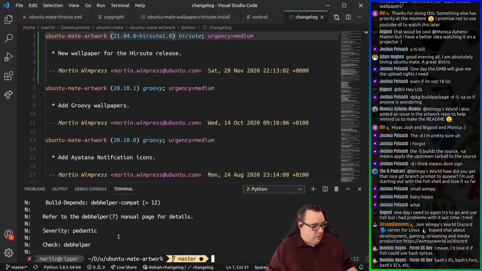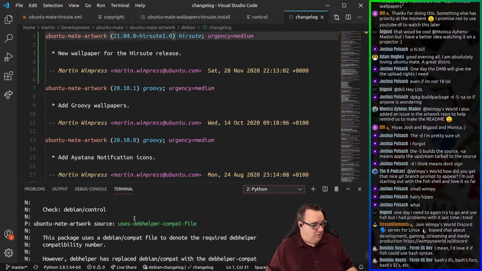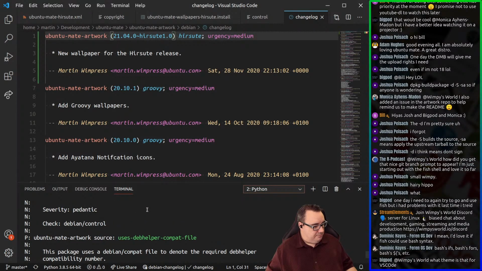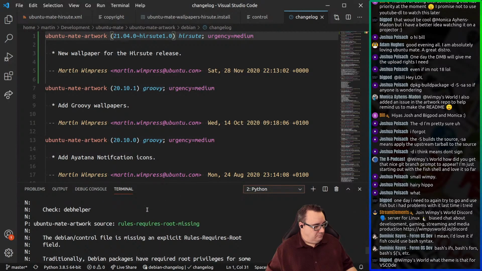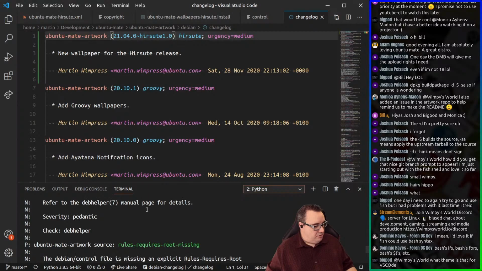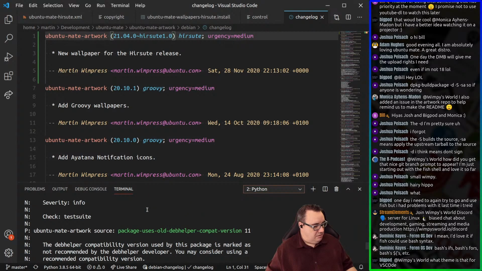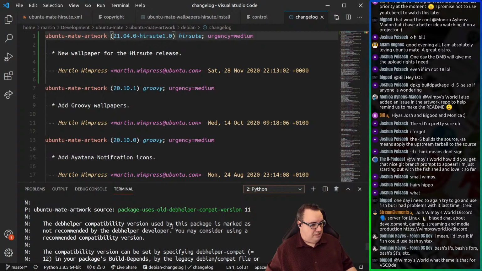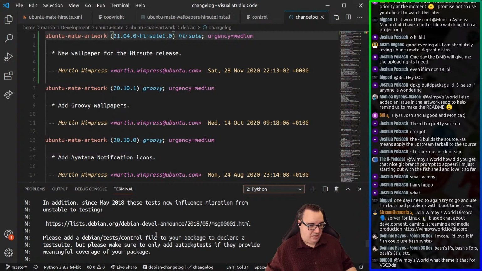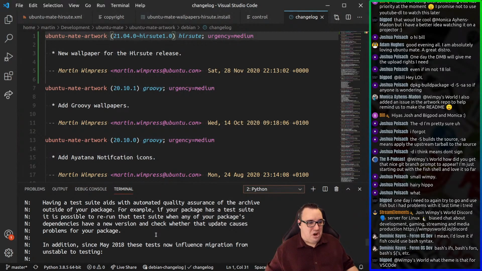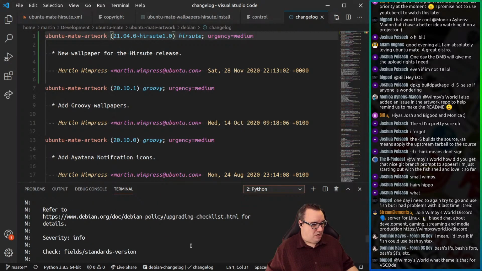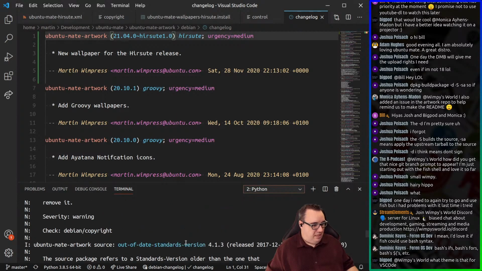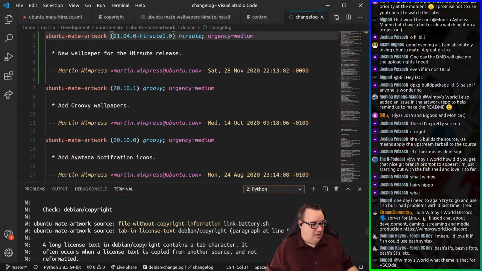Okay, and then there's some output here. So this is telling me things that might not be right. Rules requires root missing. Okay. So that's telling me I could update my compatibility, which I'm not going to do at the moment. I don't want to get into any of that because this is a primer. It's not intended to get into all of this, but what I'm looking for is, it would tell me, for example, if I have my copyright file. In fact, here are some examples. Look, it's spotted that I haven't got a file listed in the copyright.